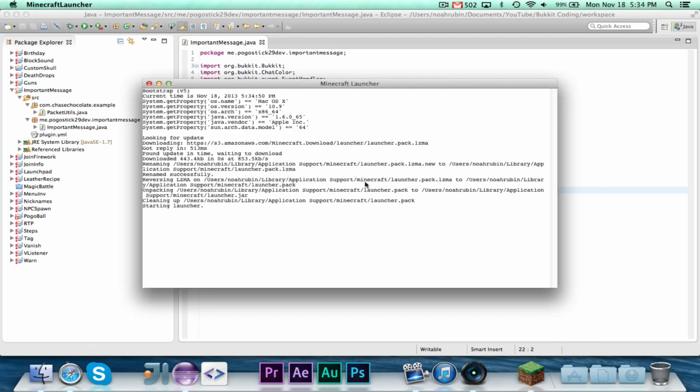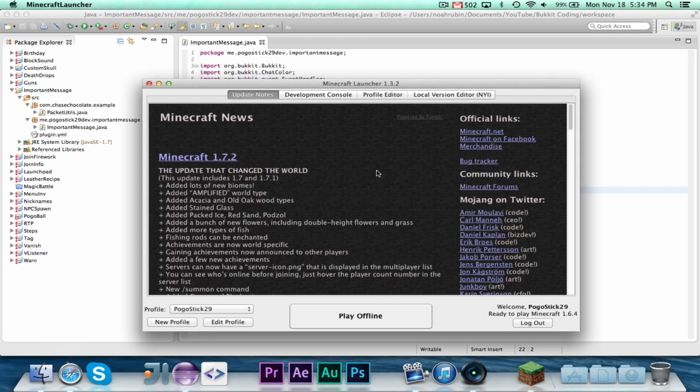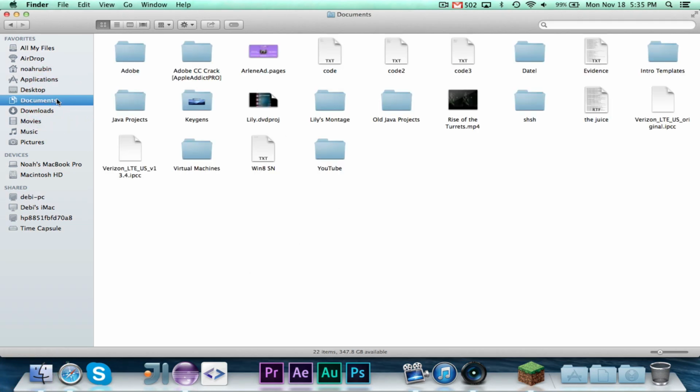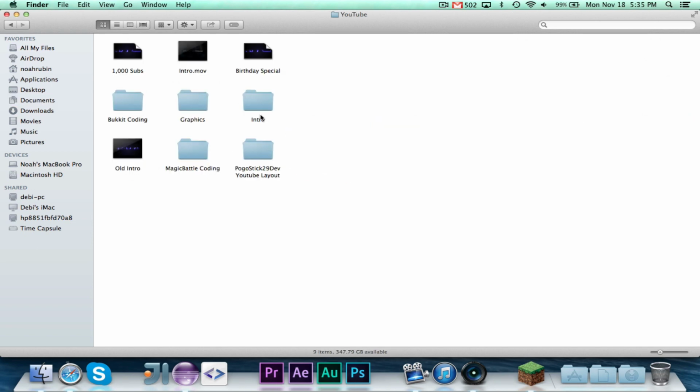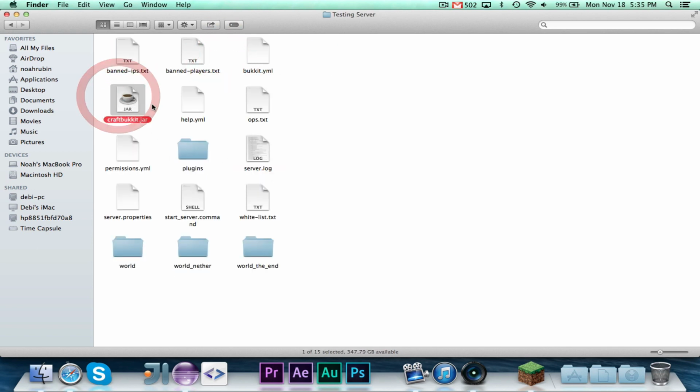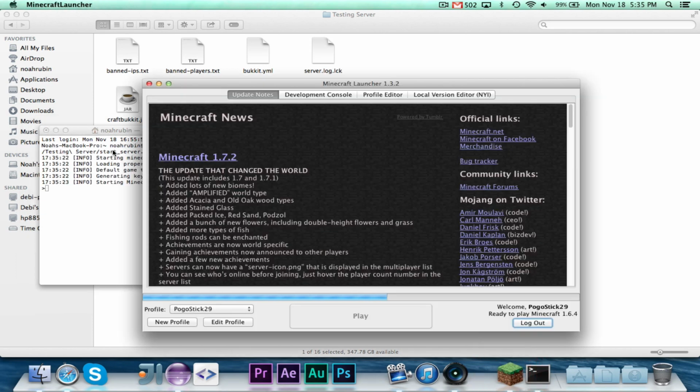Alright, it's updating the launcher. Cool. Now, okay, 1.6.4, because again, Bukkit has not been released for 1.7.2, if I'm not mistaken, but I do check that pretty frequently, so if it does get released, you guys can let me know, but I will figure it out pretty quickly. And then I will upgrade all of our videos to use it.